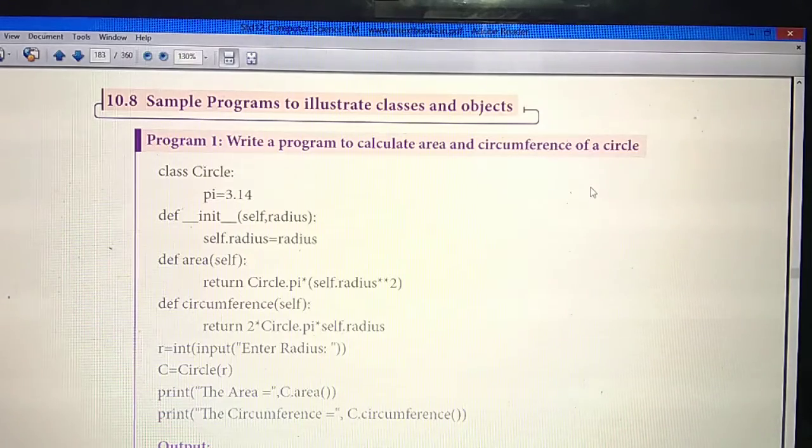So for a program using classes, what's the first step? You should create a class, isn't it? What's the syntax for creation of a class? A class always starts with the keyword class, then the class name, then a colon. What's the class name here? Circle.